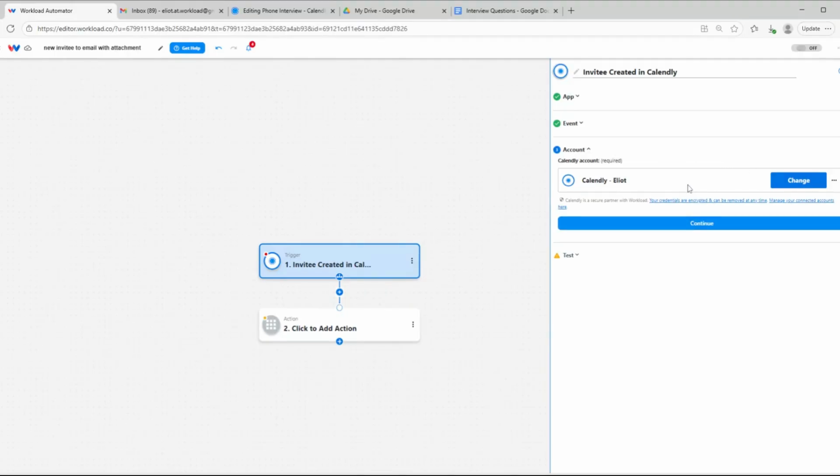If you have any issues connecting to the apps we use in this workflow, check out the blog in the description of this video.